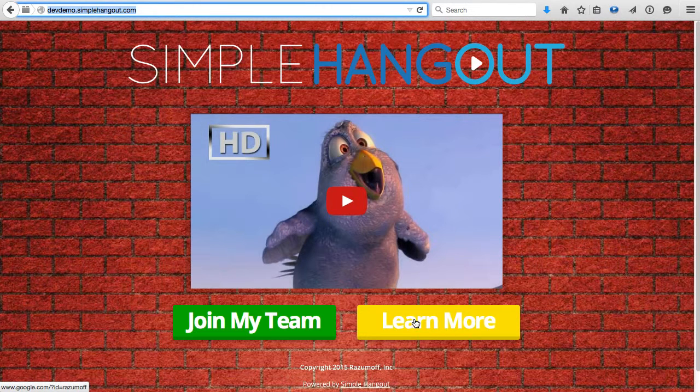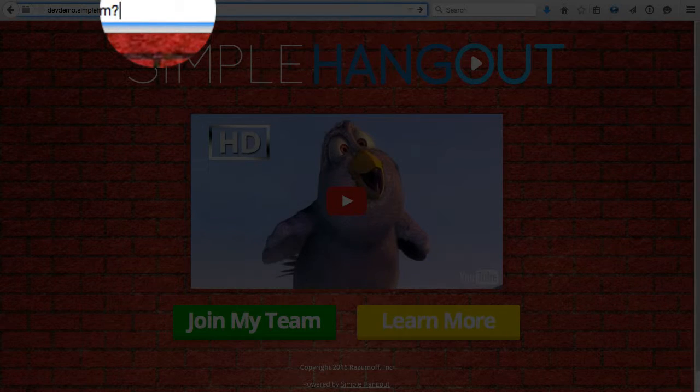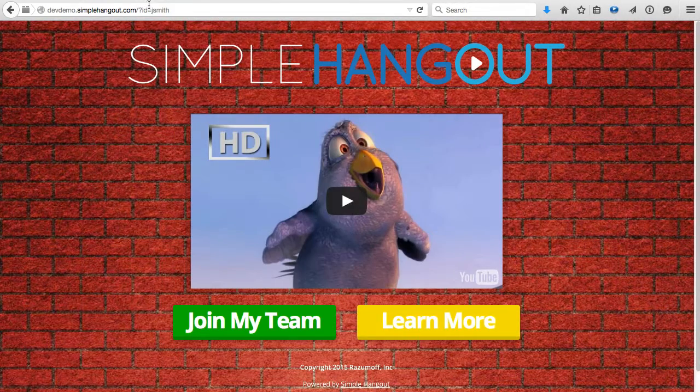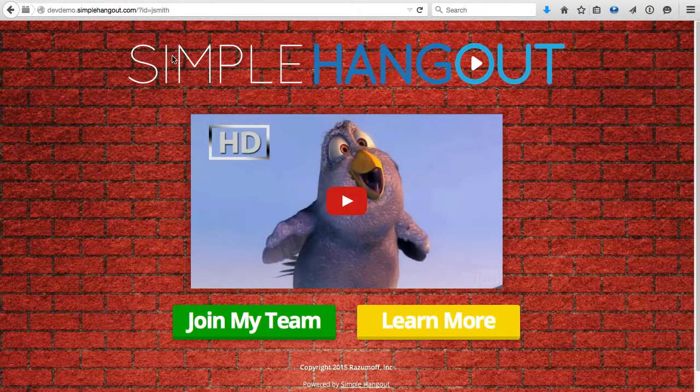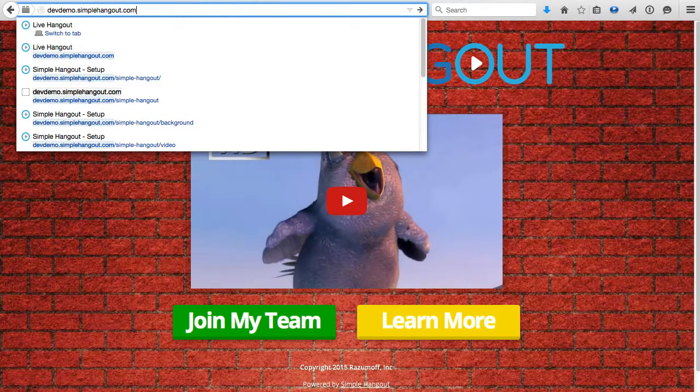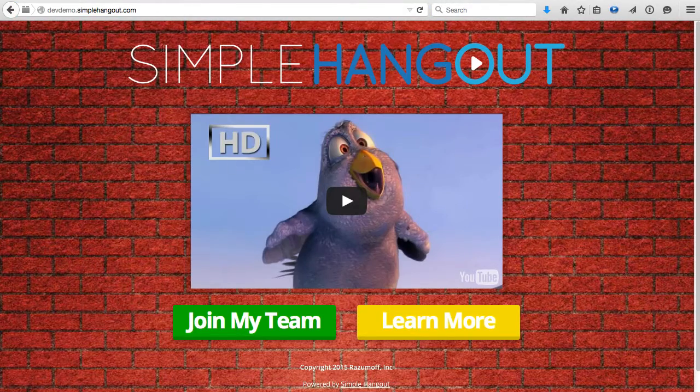And if I wanted to have my team members use my site, well, now they can send their own traffic by saying ID equals, let's say, J. Smith is their affiliate ID, and when people come here, they will now see that when they click this button, it's actually John Smith's affiliate ID that is being used. Now this feature right here, what I wanted to show you is if the person that came through John Smith's affiliate ID later comes to my site without the ID, well, now it's mine that's being used.